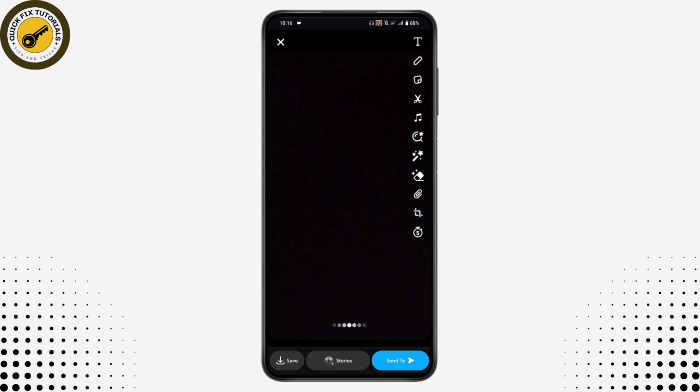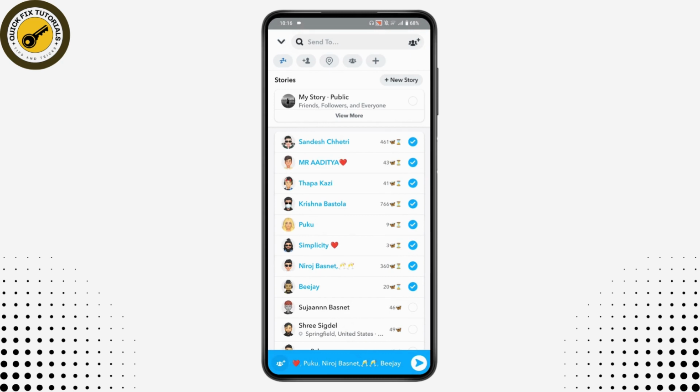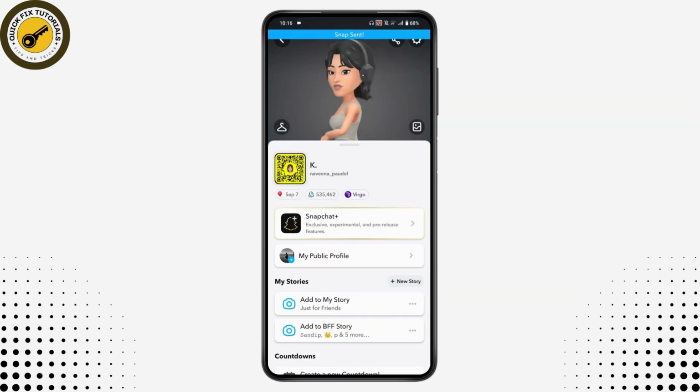And once you've taken a snap, now if you want to increase your Snap score, for example, you can simply tap on send, which is on the bottom right, and then you can send this to your friends. And once you've sent, now you can go for the profile, which is on the upper left, and here you can check your snap score before sending the snap and after sending the snap.